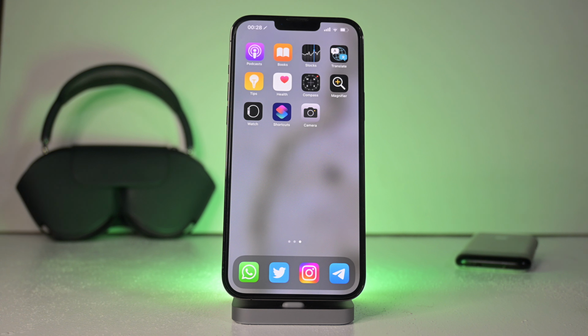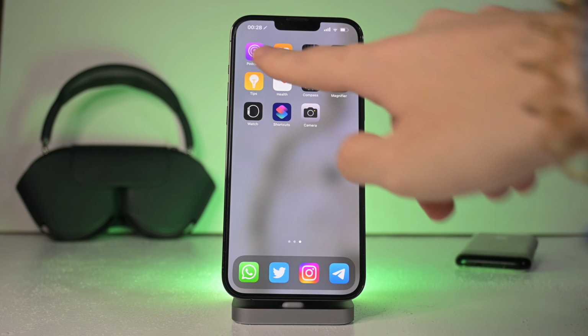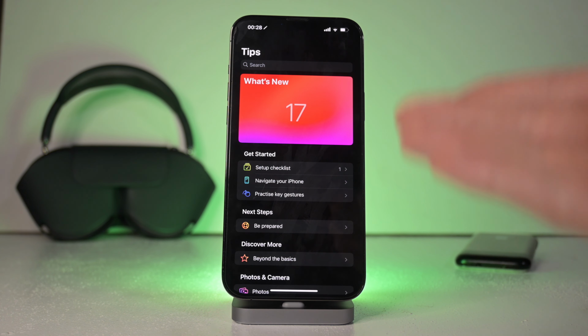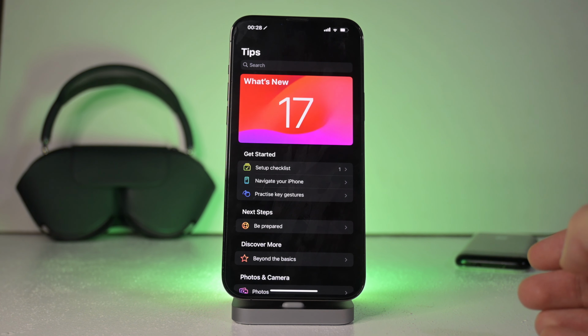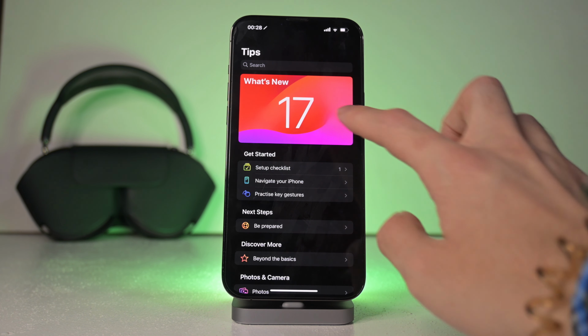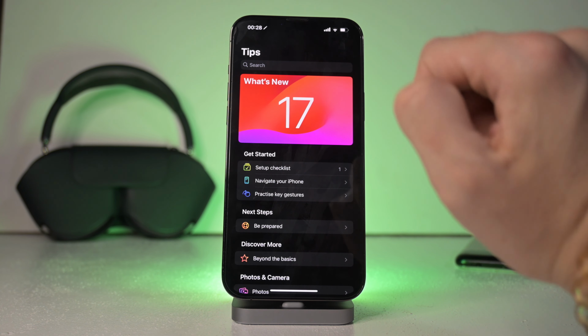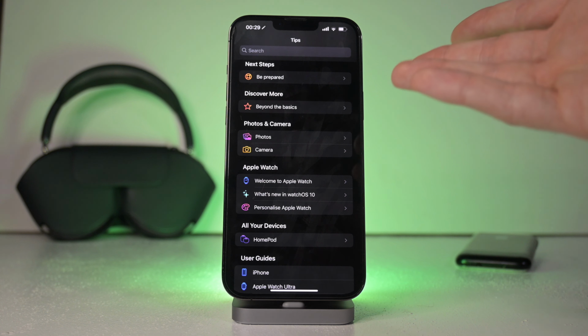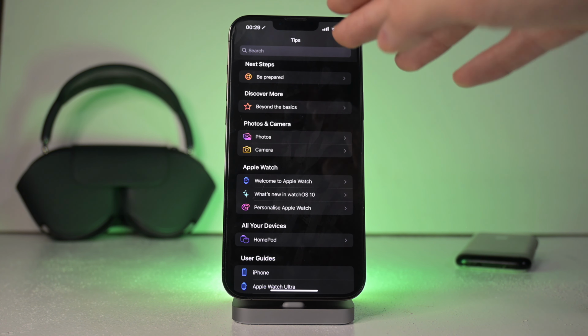But next, and you will see that we're getting close to the end, is Tips. Tips is useful because it will give you tips on some other features of the iPhone. So they have collections of, for example, this new one for iOS 17 showing you iOS 17 features. So you can learn even more about your devices here when you have time.